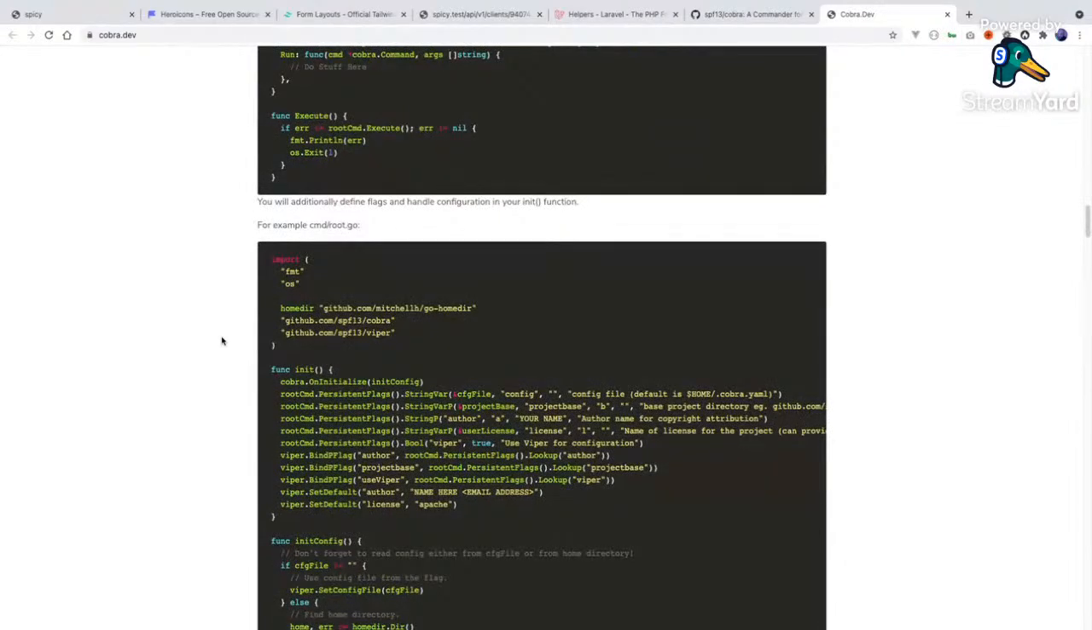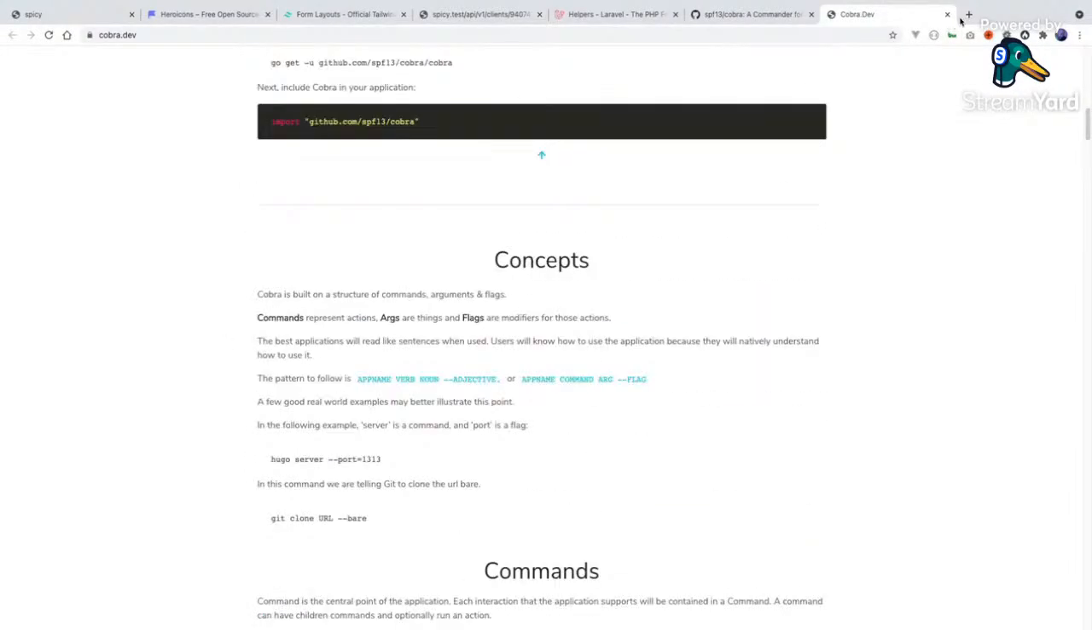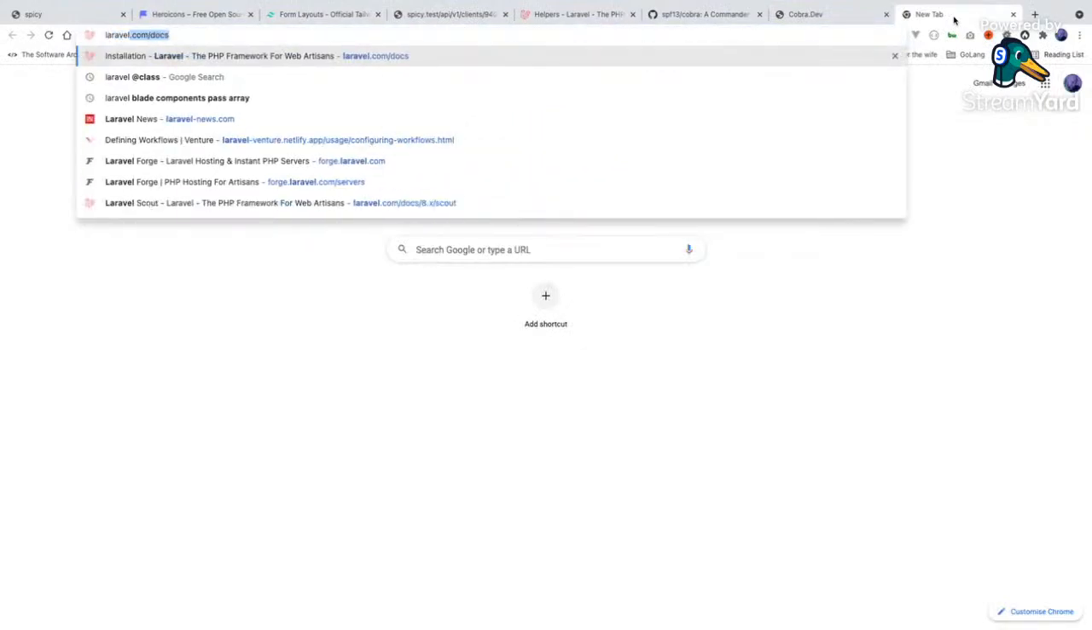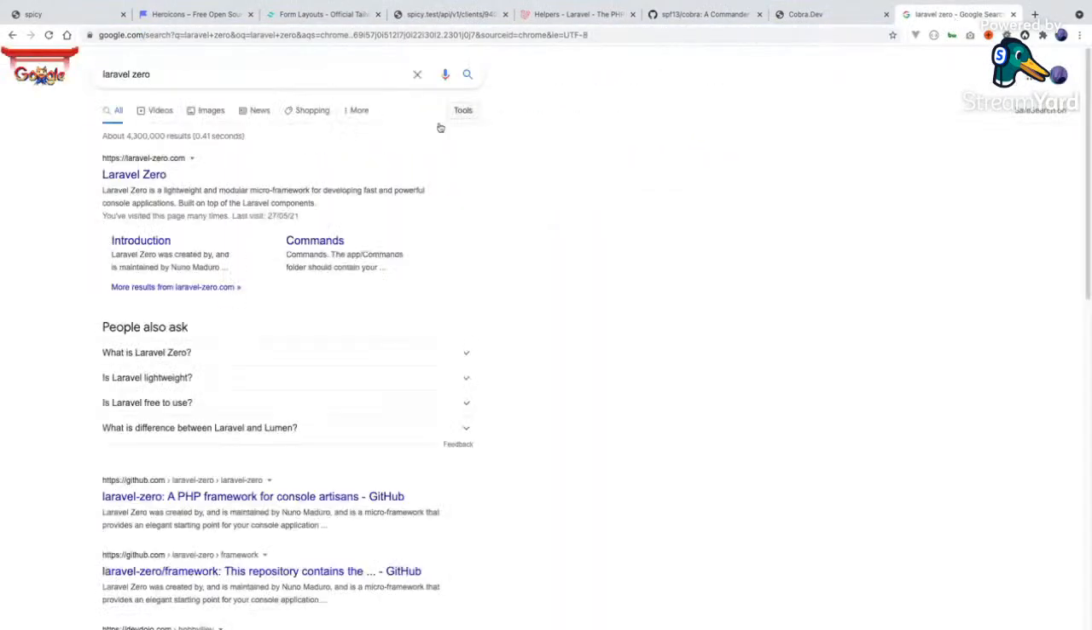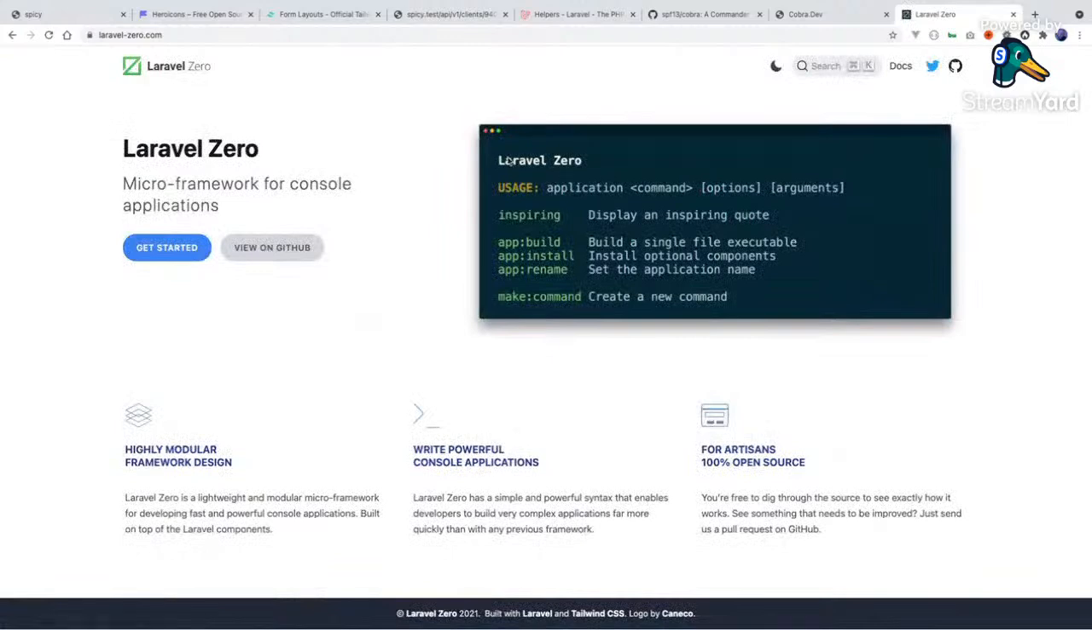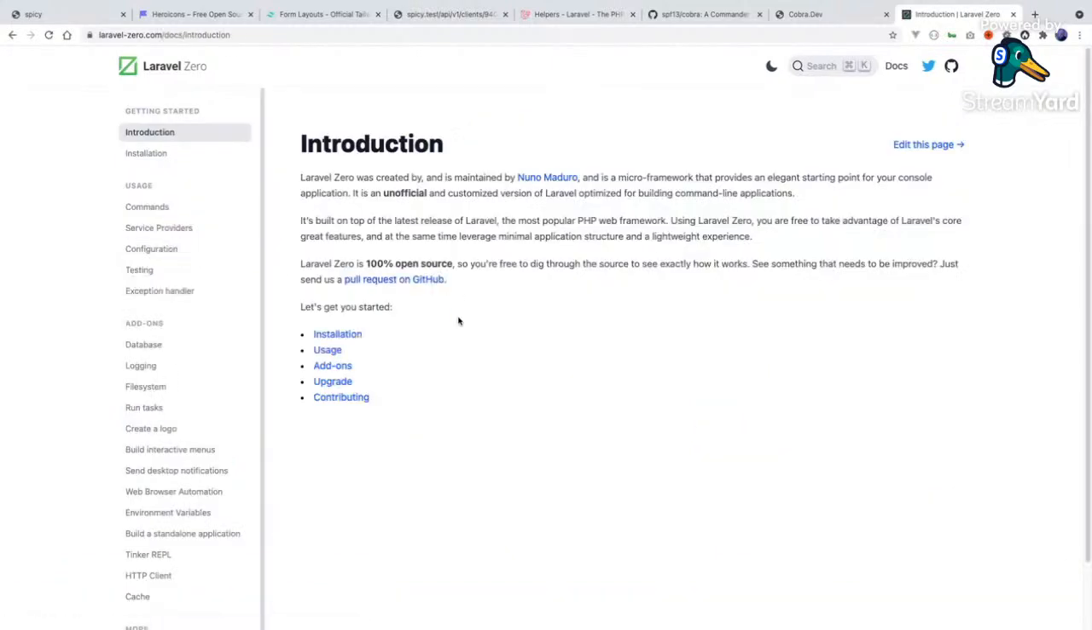So I'll leave it up to other people. I do like Laravel Zero though. I will say that. If you haven't used Laravel Zero before, then definitely have a look. It's so clean, so nice and easy to use. You know, it's Laravel without the HTTP layer.